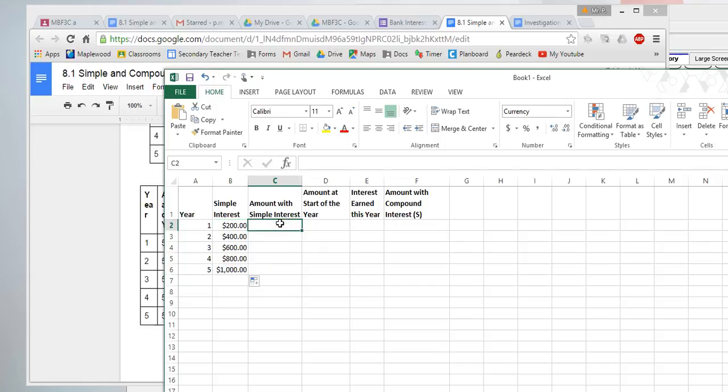Then over here, amount with simple interest. For this one, I go 1,000 plus B2. So equals 1,000 plus whatever is in here. Or in this case, it's not 1,000, it's 5,000. Sorry. So 5,000 plus B2. So I get that. I drag it down, I end up with 6,000.